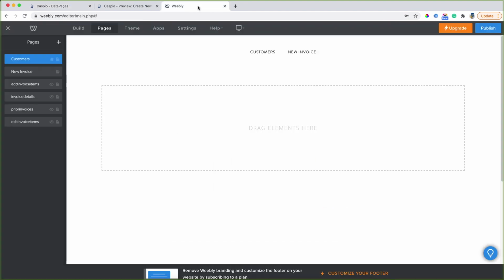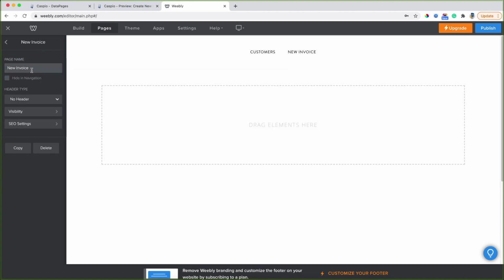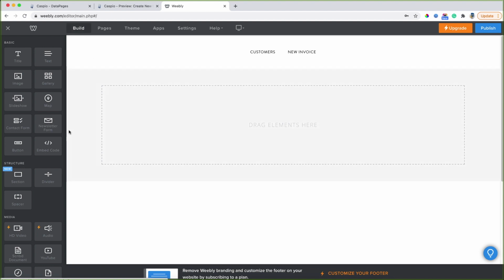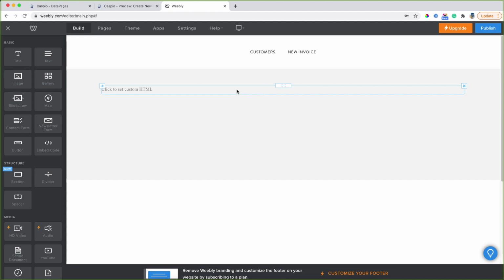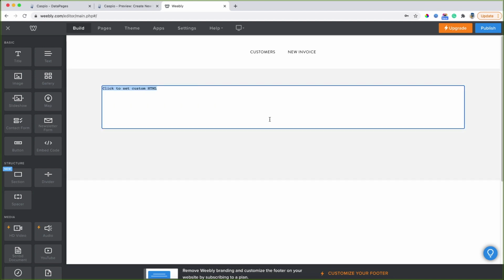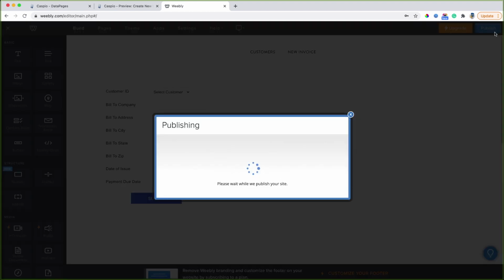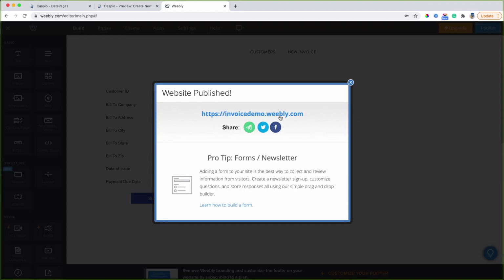Let's go back to Weebly. Now in order for me to add that form to my web page, it's going to be this one here, new invoice. Let's click on it. Let's go to build. Let's move the embed code to the right. It's very simple. Once you let go, you can click inside the canvas here to edit your HTML and just paste the Caspio code. Hit publish, and we should now be able to see that form embedded into our website.